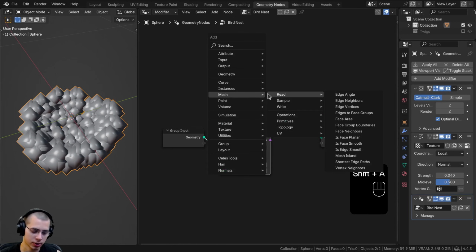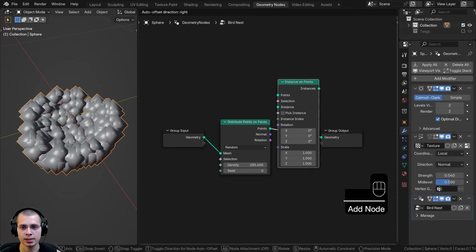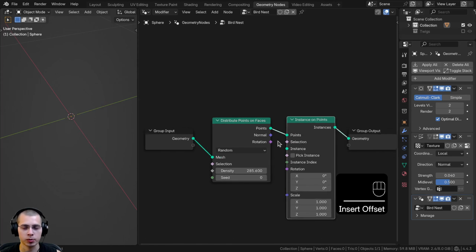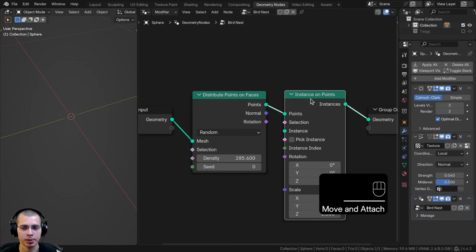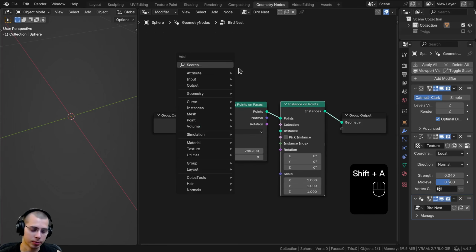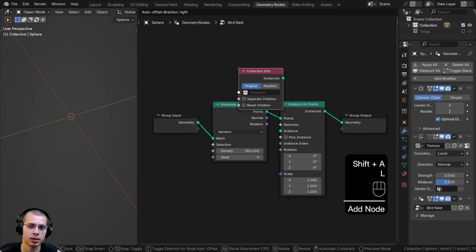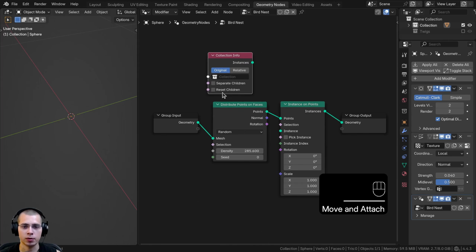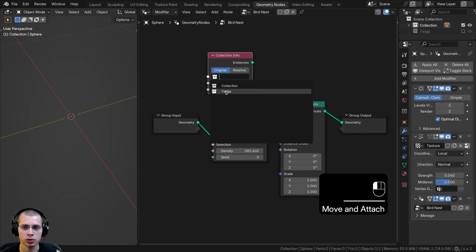Now what I want to do is go to the add menu and search for instance. So search for instance on points and drop this after the distribute points on faces. And why we're using this is because we want to put a little twig on each one of those points. Now what I'm going to do is search for the collection info, and we'll drop the collection info here. And on the collection, we're going to choose the twigs.